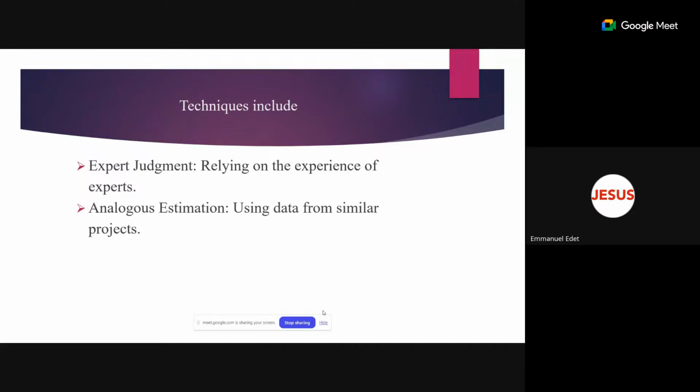The next one is analogous estimation, using data from similar projects. This one is mostly common to those in the data analytics or data science field, because since most of the resources are out there, it is easy for them to utilize those kinds of use cases. I'm not saying it's limited to web development or app development.